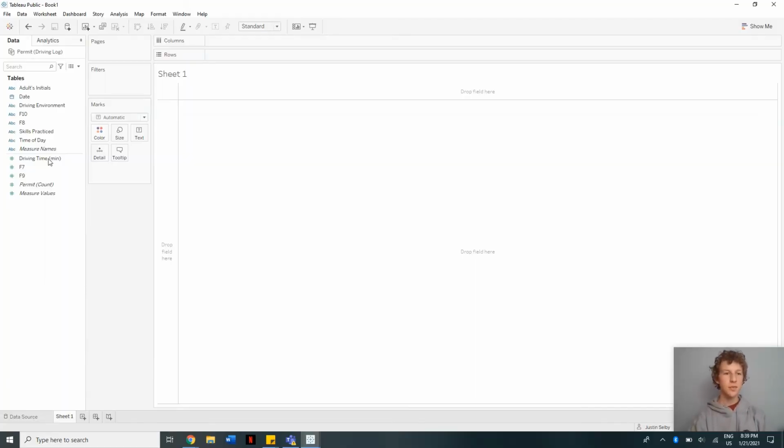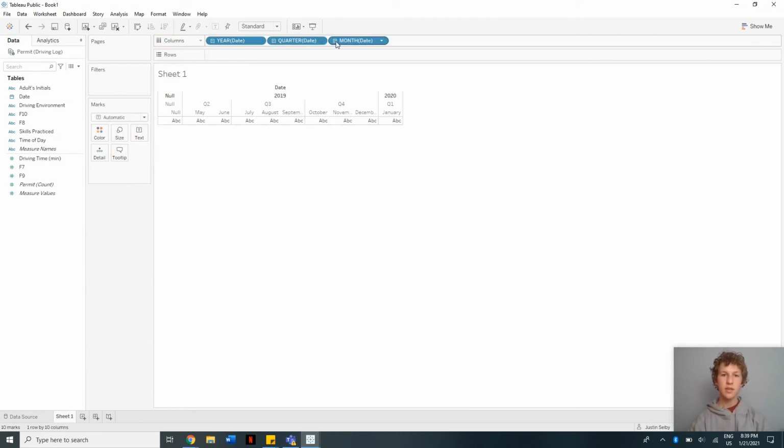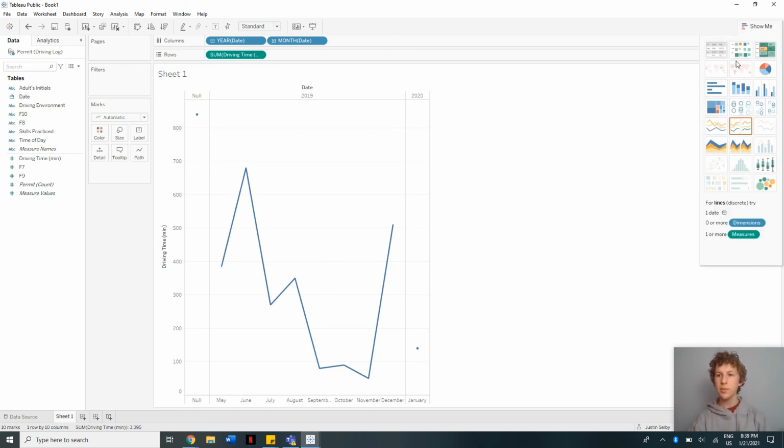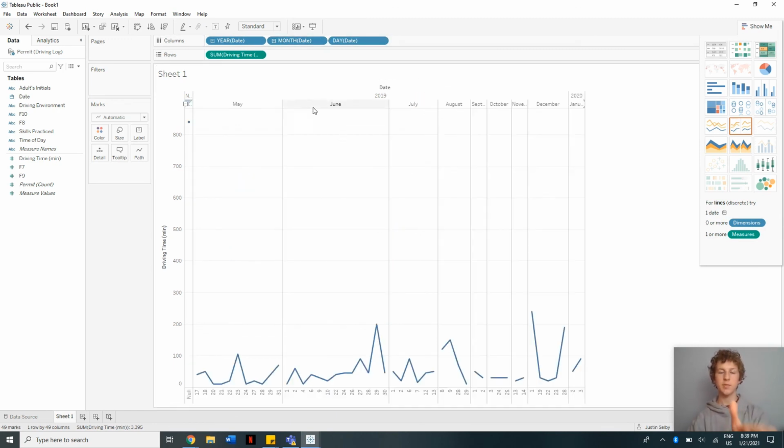So to start off, we're going to make a line graph here with the date in month, and then the driving time, and you see it's automatically going to create a line chart. But then if we go over to the Show Me tab, we see it automatically settled on discrete, which is broken up into segments. If I further divide it, it's going to be broken up into months, and these are separate line charts.